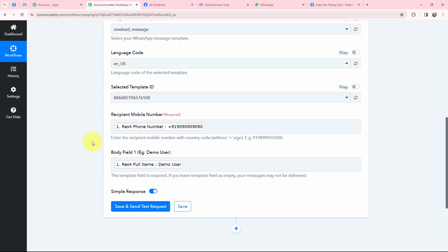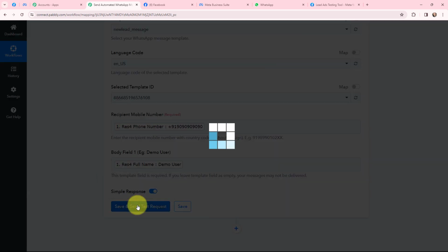So this method of mapping is important so that every time you're going to receive a new response, that response could be taken into consideration in these fields. If I would have written this information manually, in that case, this information could have become static, which means that it wouldn't change even if I would have received a new response. So in order to avoid that problem, we map the information. So as I've mapped the details, here I'm going to click on save and send test request.